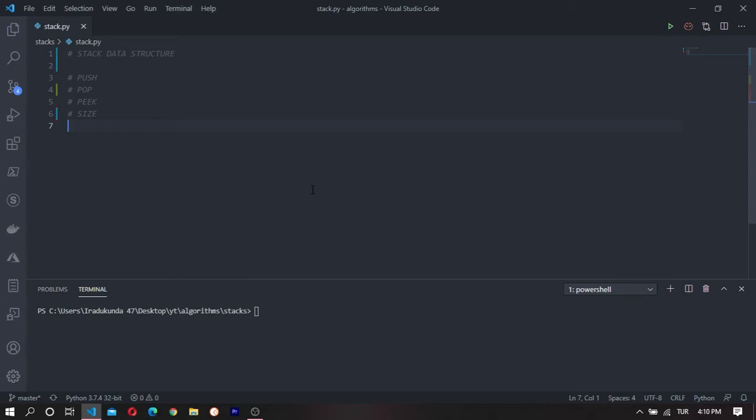To understand a stack, you can think of a collection of books as a stack. When you add a book to the stack, it will be added on the top. But when you remove a book from the stack, you will take the last book.